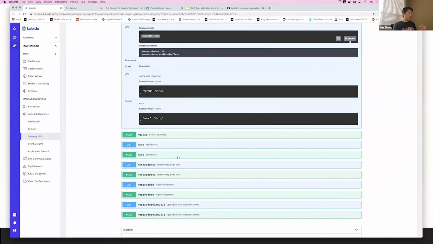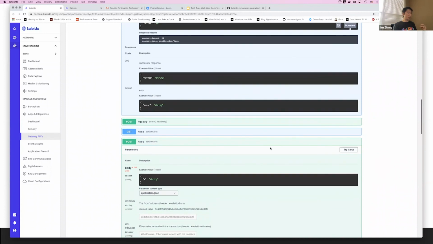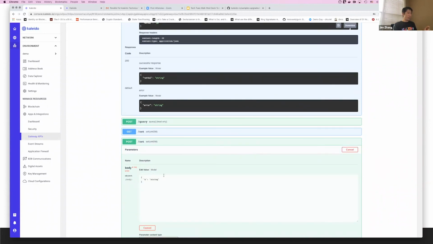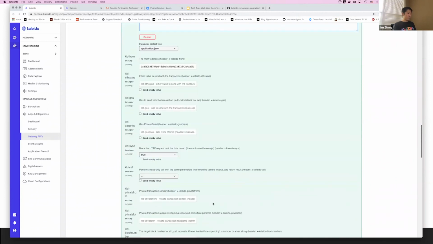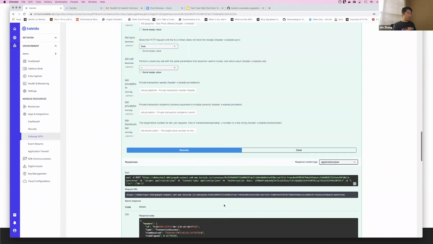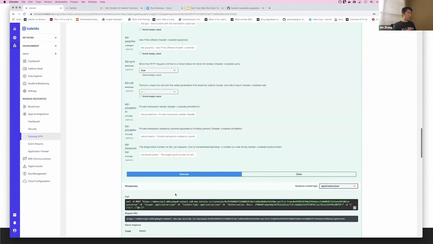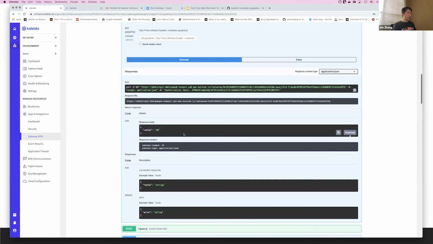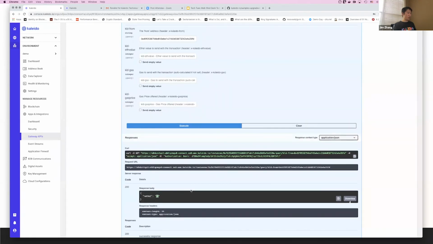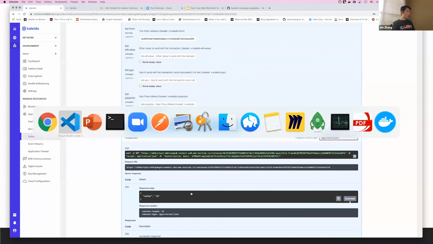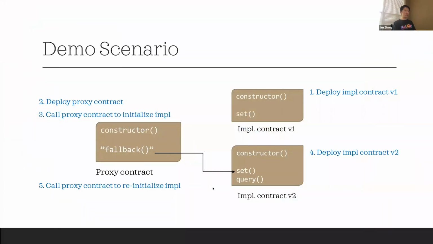Just on the safe side, let's make sure we can still process transactions. We'll do another set and update to 30. Execute. Looks like a success. And just to query again, and 30. So this wraps up the demo. You can see a full end-to-end flow of deploying smart contracts with the upgradable pattern, and you can evolve the implementation from version 1 to version 2.